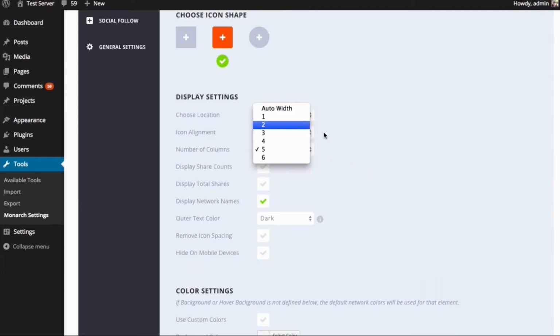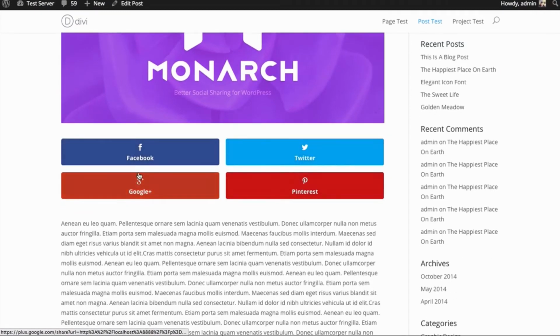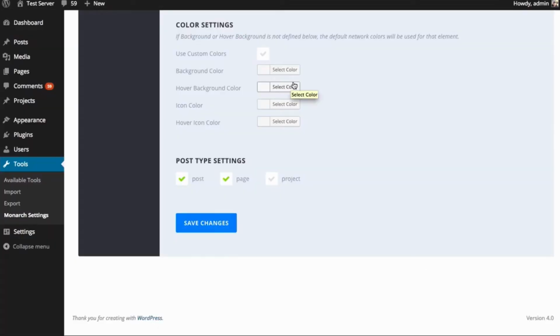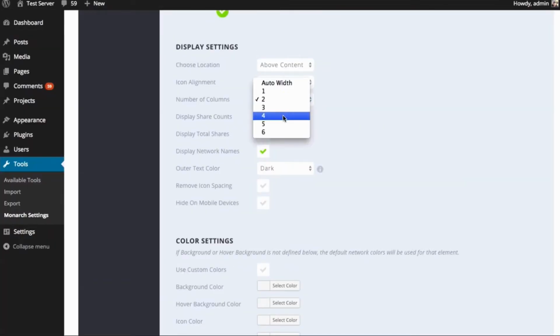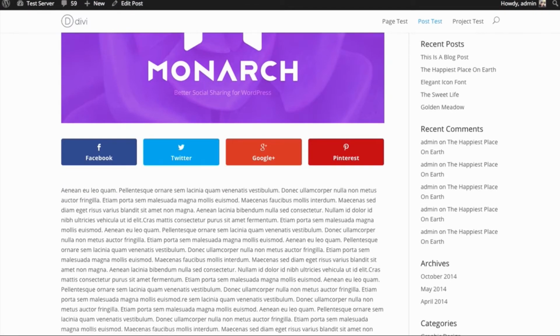You can also change it to 2 columns, which would look good since we have 4 networks. As I mentioned before, the smaller the column width and the more networks you have, the bigger this block of sharing buttons gets. And so depending on the social sharing location you're working with, we're working with inline right now, you might want to tone these down a bit because they're really kind of getting in the way of the content, I think. And I think that in this case, when we have 4 networks, a 4-column grid looks great. So that's how columns work.